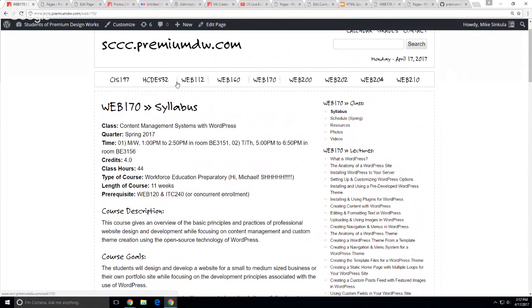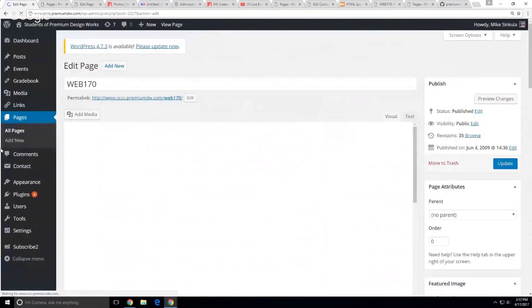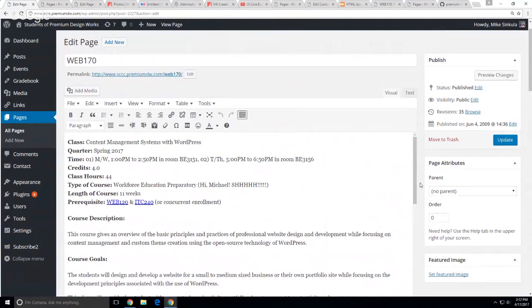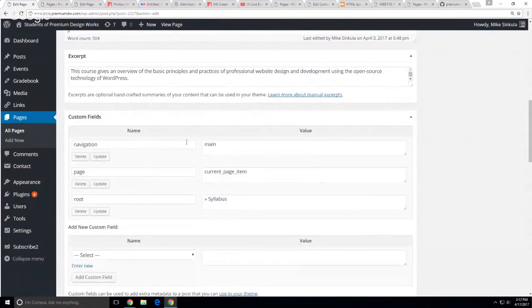Meaning, if I go to edit this page, I have a custom field, which we'll talk about later on down the road and implement, that the name is navigation and the value is main. This is a key value pair, right? You may know a key value pair from associative arrays, okay?